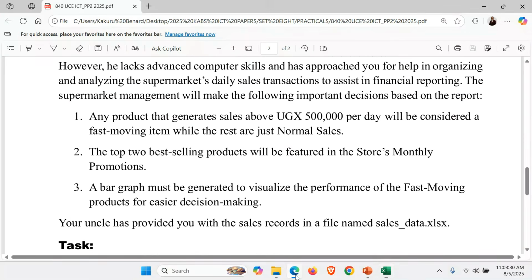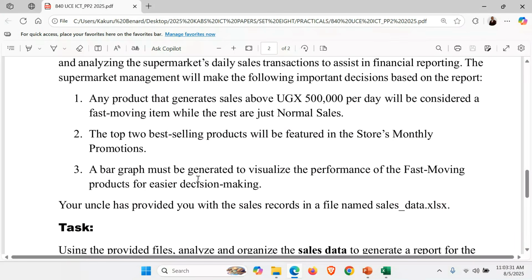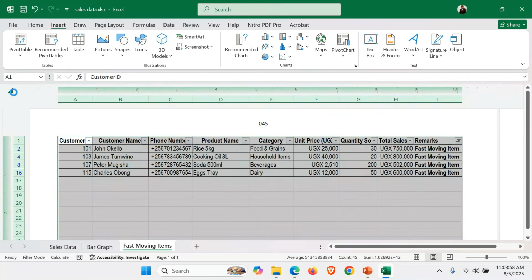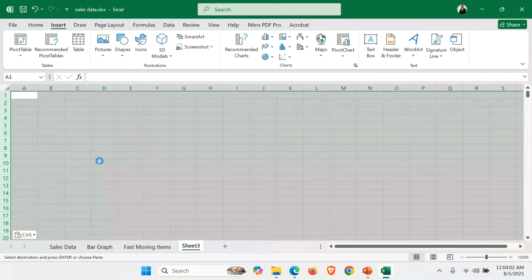Now, going back to the task, they are saying that the top two best-selling products will be featured in the store's monthly promotion. So now, when you look at these fast-moving products, we are now going to select the best two. So we can highlight this data, we copy, we create a new sheet and paste there.